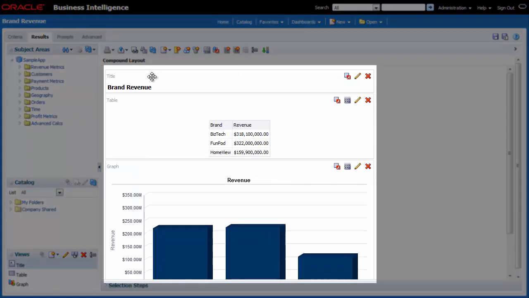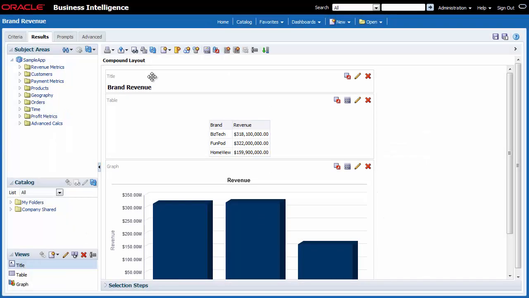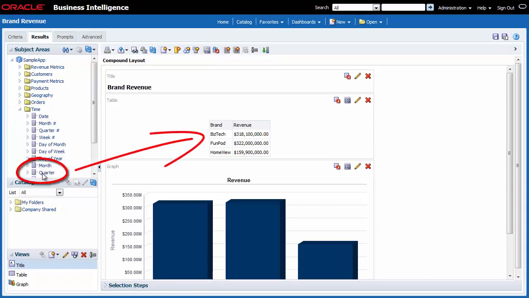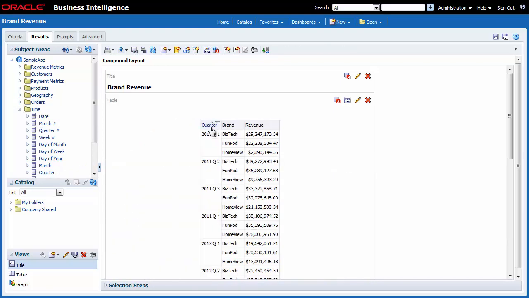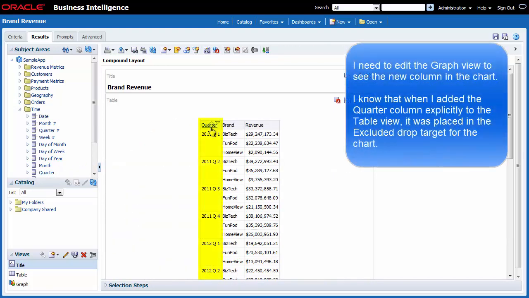I begin by adding quarter to the table view in the analysis. I expand the time folder and then I drag quarter to the left of brand in the table. The time column is added to the table view. I need to edit the graph view to see the new column in the chart.